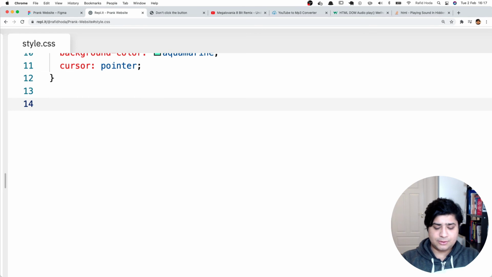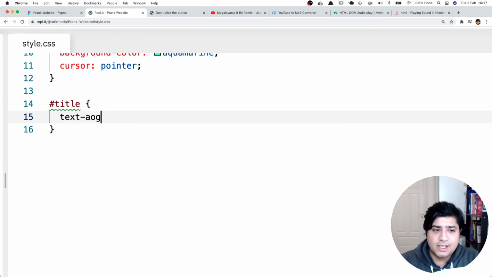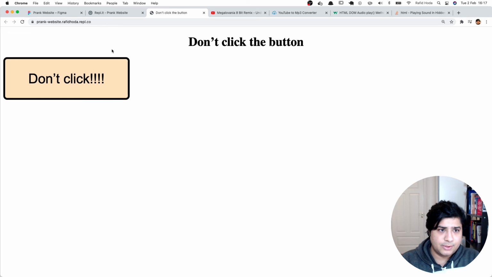So now let's do title. And of course, for this, it's text align. That always works. When it's just text, you can just do text align center. That should center the text. There we have it. Now let's see if we can center this button.